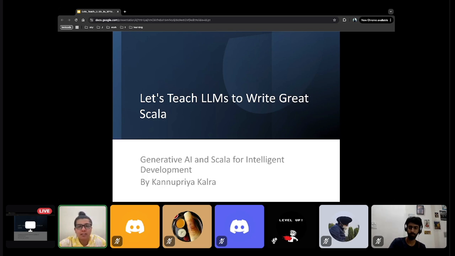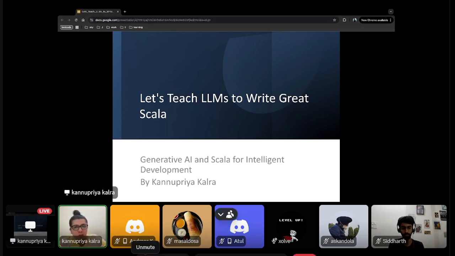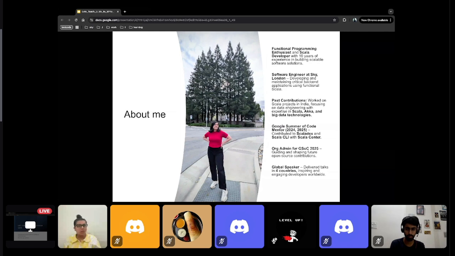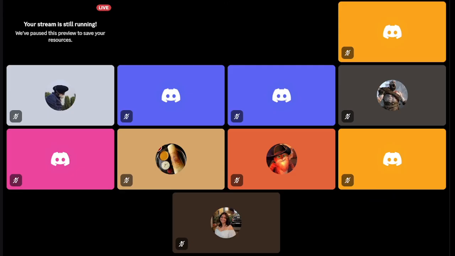Here's a bit about myself. Siddharth mentioned a lot already. I have a decade of experience working with Scala and functional programming, focusing on backend development and big data applications. I've also contributed to open source projects like Scala Dex, Scala CLI, and LLM4S. Mentored students in Google Summer of Code 2024, now 2025, leading it as an org admin. And I've also had the opportunity to speak at various global conferences.